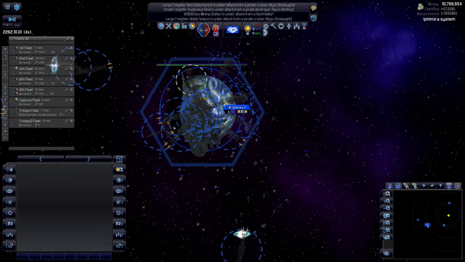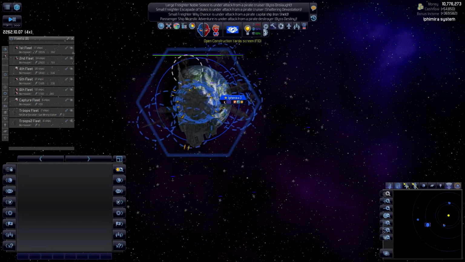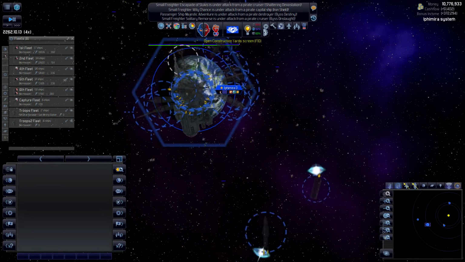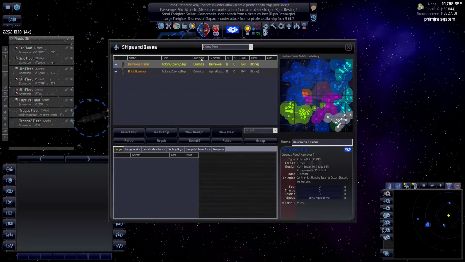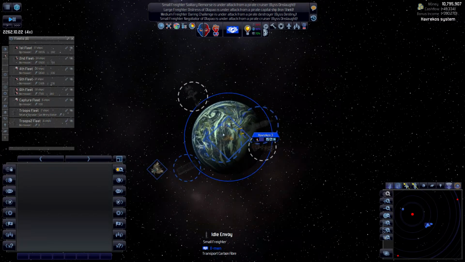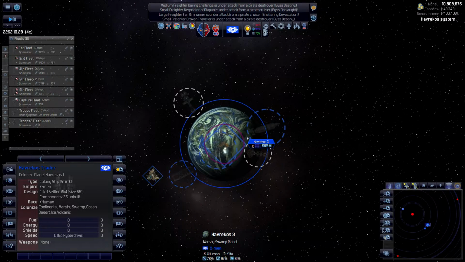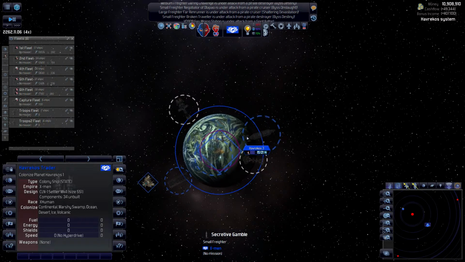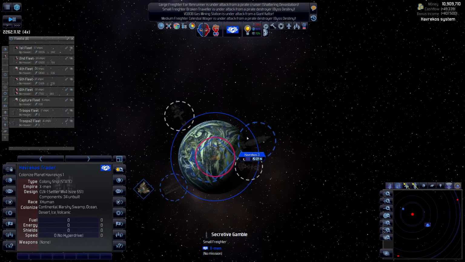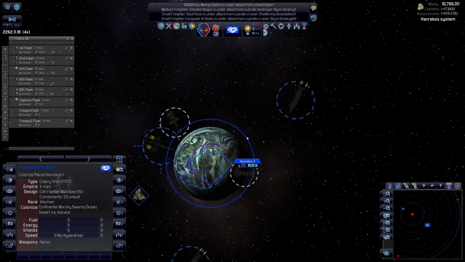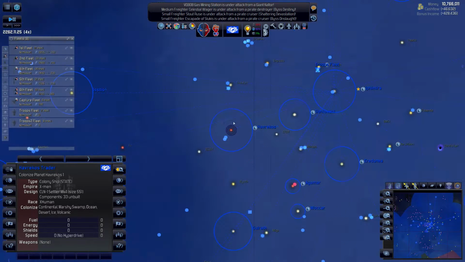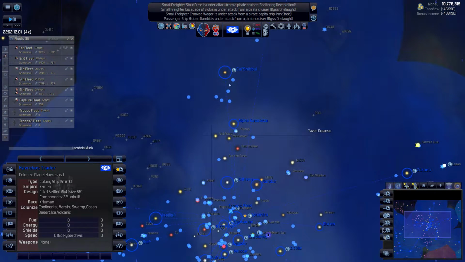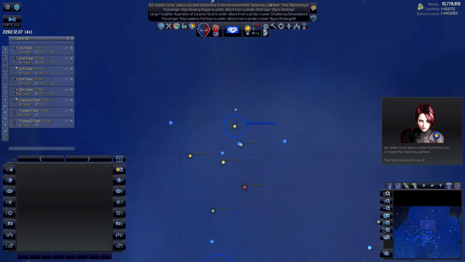Where are my colony ships being constructed? Open ships and bases. One's being constructed. Where are you? Go to ship. Oh, you're being constructed at Havrekos 3. 35 unbuilt. How long will it take you to be built? 10, 10, 9, 8, 7, 6, 5. So it's about 5 seconds to build a component. And the other one was being built up here somewhere? Did I see that correctly?